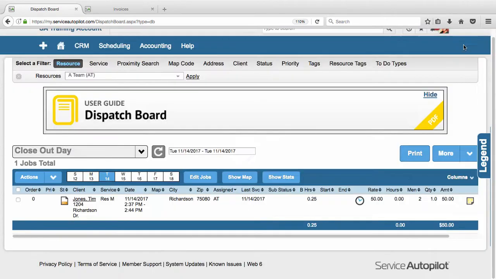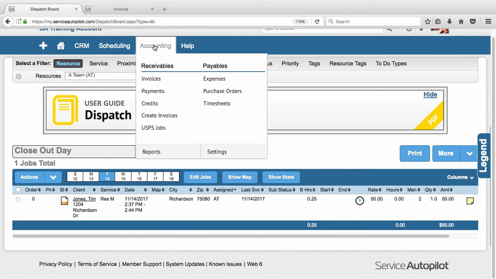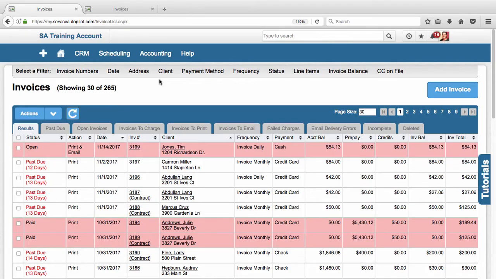But most of the time, you're not going to want to do your invoicing one at a time. You're going to want to just do everything in bulk. So to do that, there's a special spot here in the system. Let's go to Accounting and Invoices. And this is going to bring you to your Invoices page. And this is going to show all of your invoices for all of your clients.